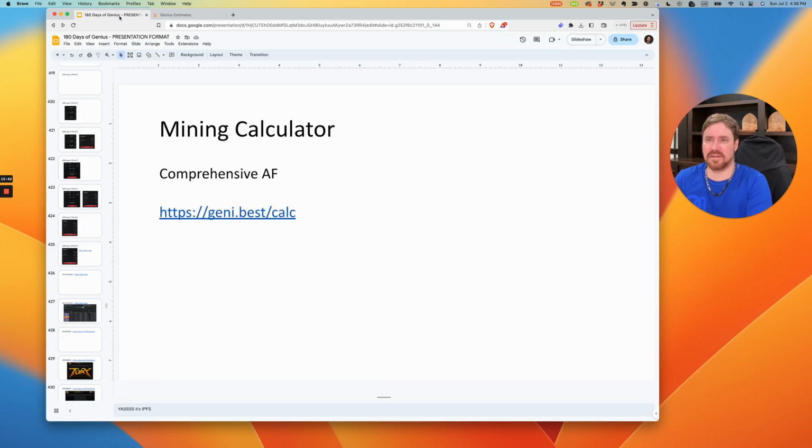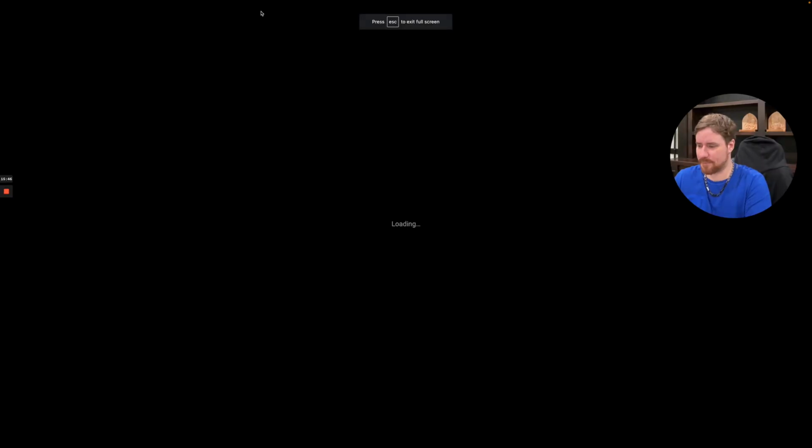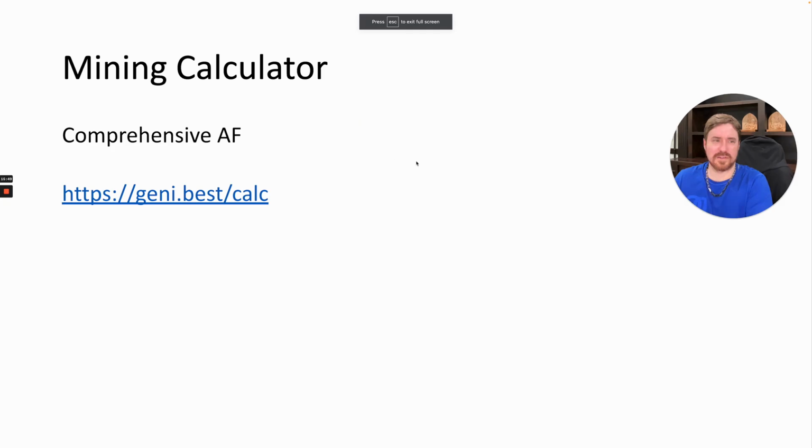This is the mining calculator app. Here's the mining calculator app. It's pretty great. To get to it, go to Geni.best/calc.